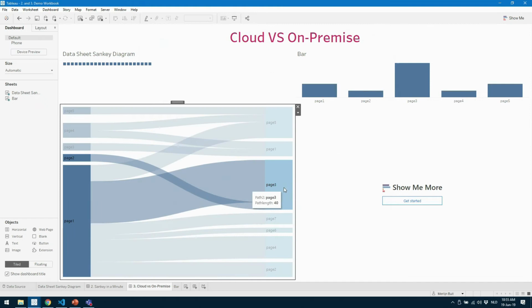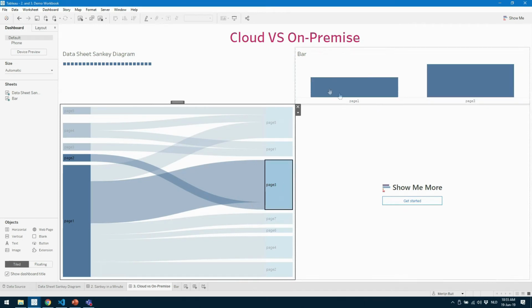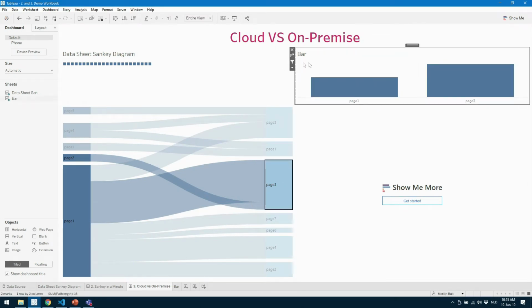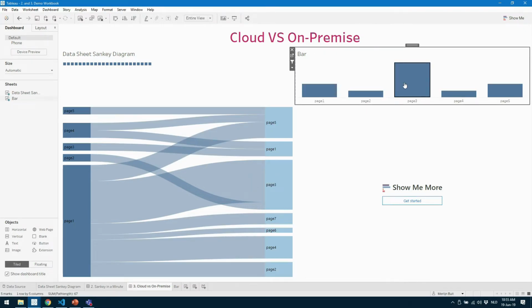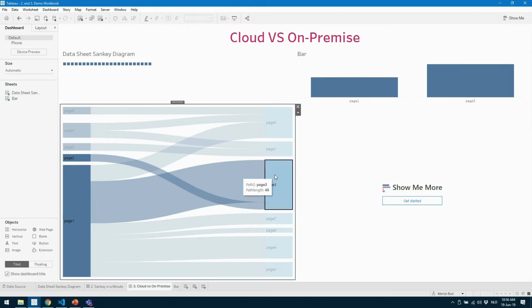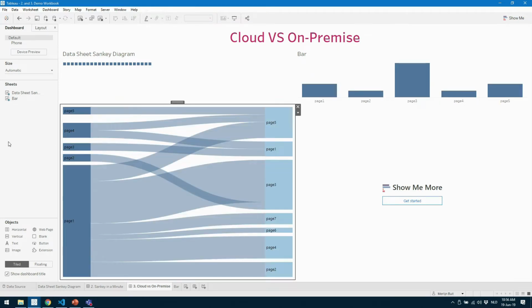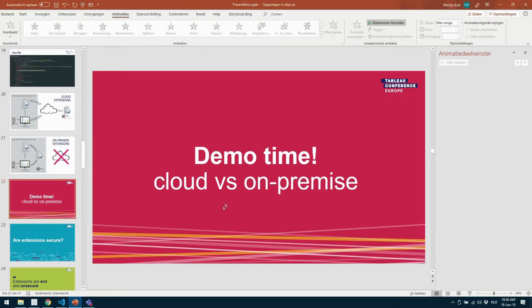So for example, if I click on page 3, I will filter this Tableau visualization. And I can also do things like, if I click on the Tableau visual itself, I should be able to filter. Yeah, there it goes. So I will filter the extension. So it's just a normal viz running locally, nothing strange happening here. Okay, so that's the difference.